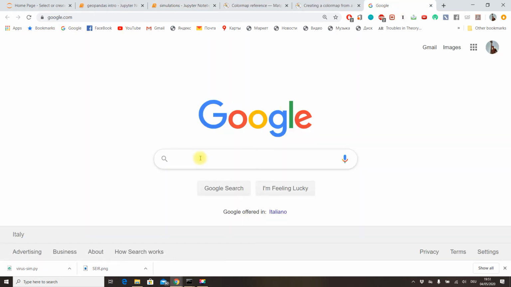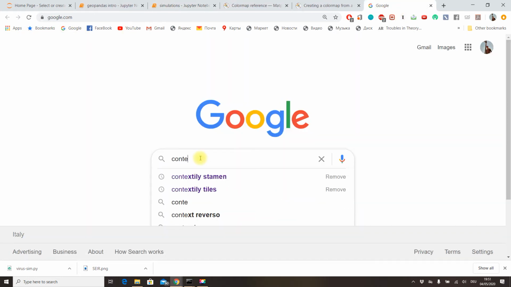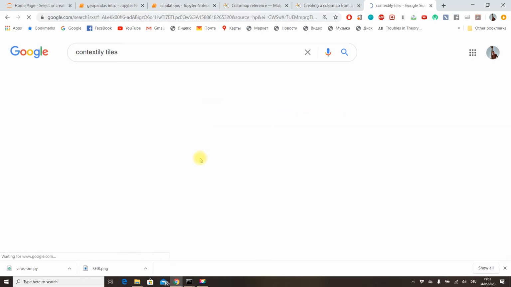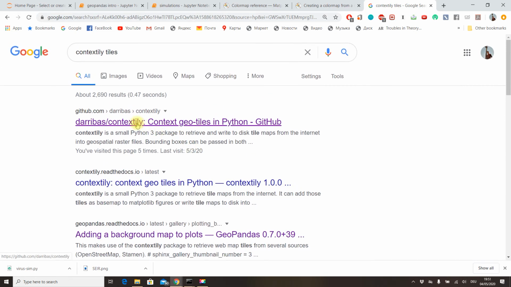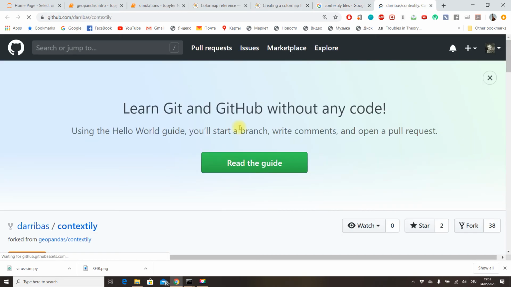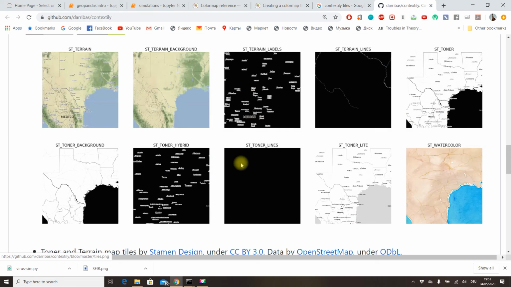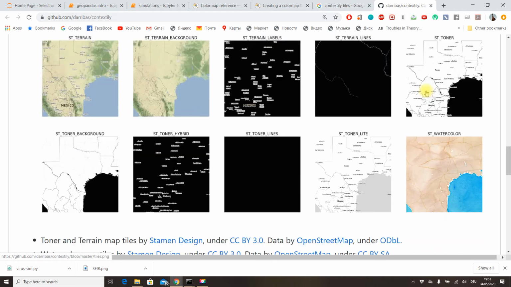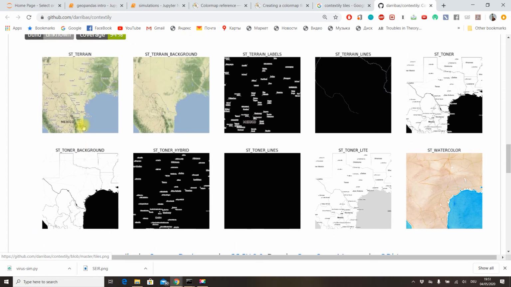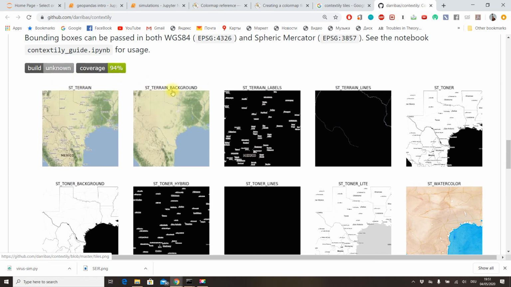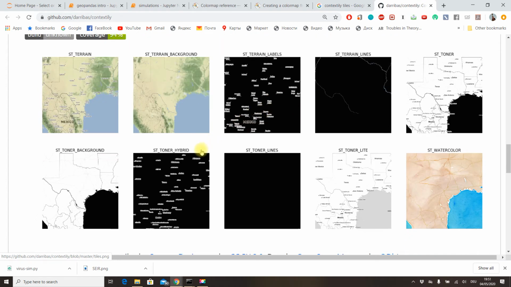You can find more about this if you Google it. For example, you search Contextily tiles, and you go to the Contextily GitHub repo, and here you can find all the different available tiles you may want to use. You can use the terrain background, terrain with labels, all kinds of stuff, even a watercolor design. Anyway, we will stick to the toner lite.